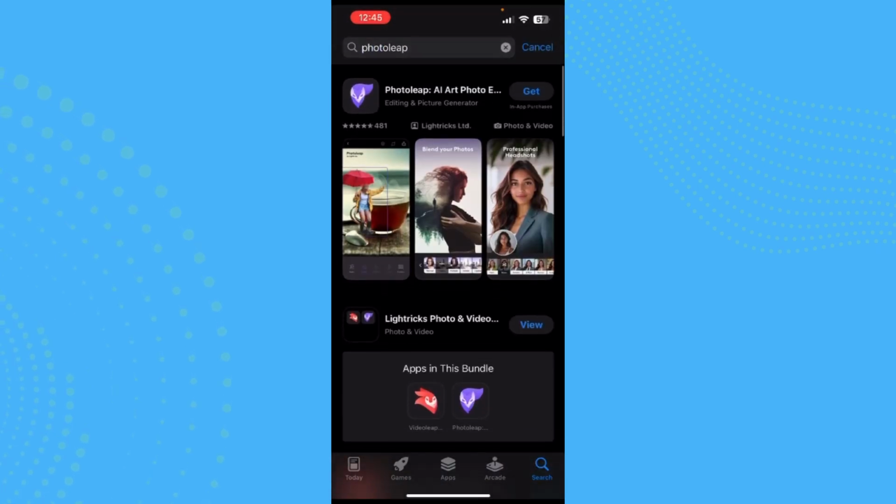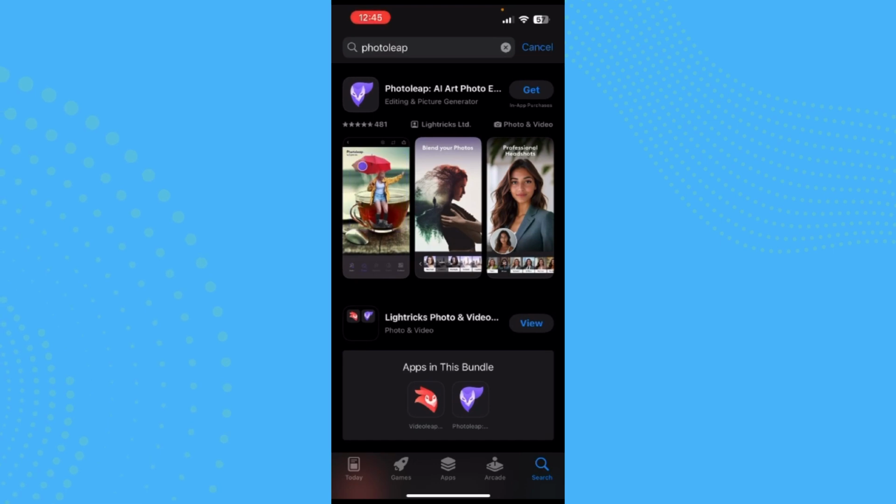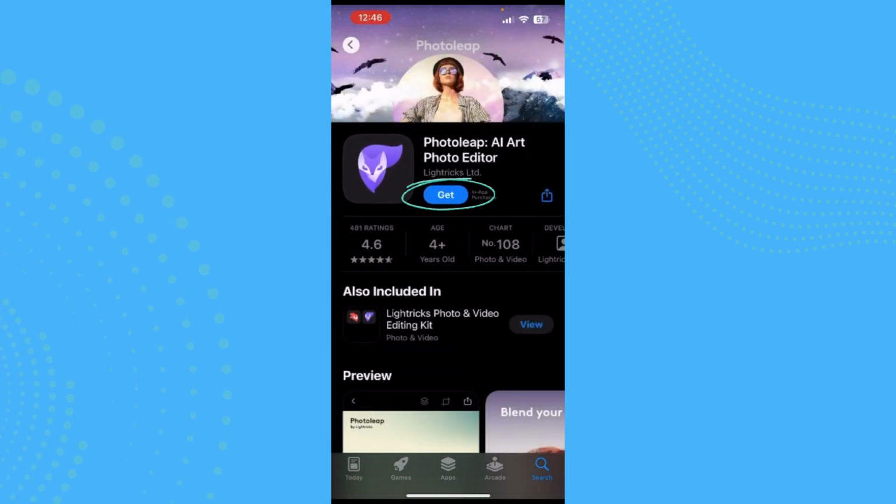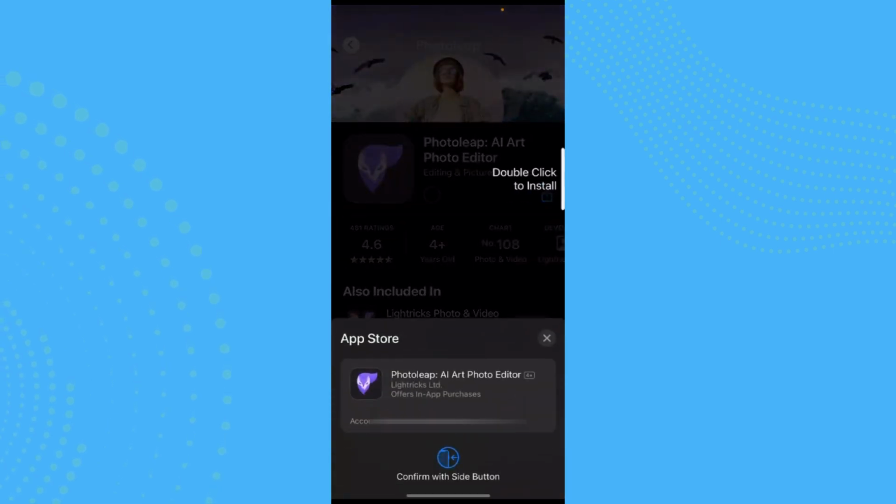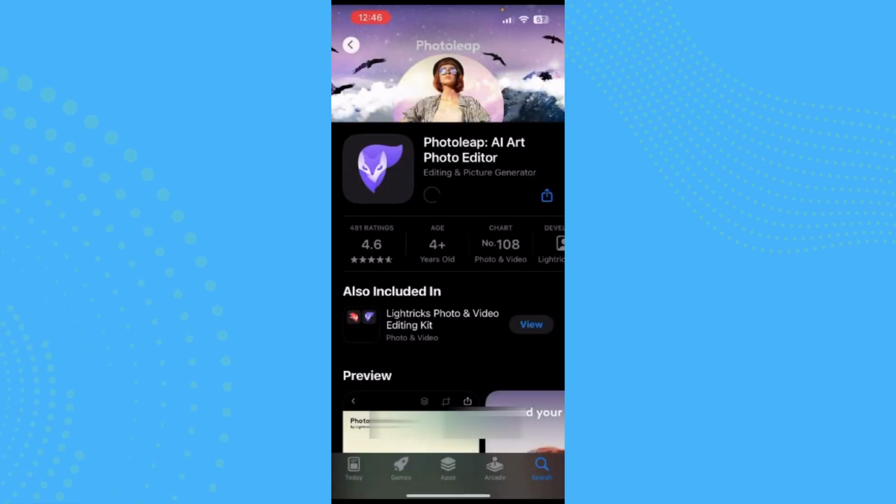And guys, as you can see, in the first option it says Photoleap. So that's the app that we want. Just tap here and tap on get, and verify that it's you by double clicking to install with Face ID, and it will start downloading.